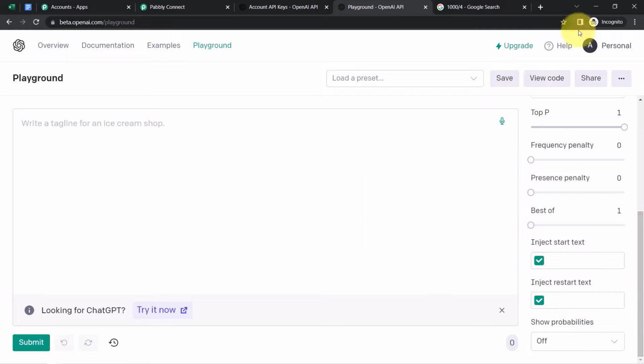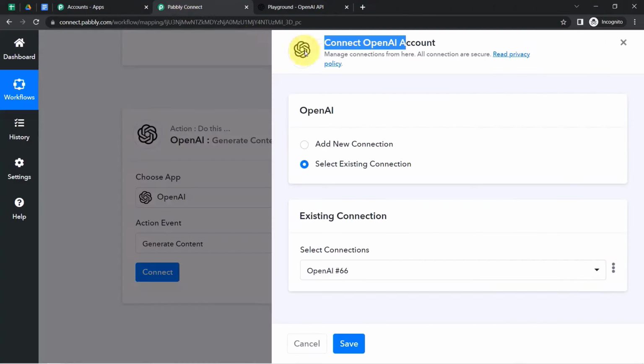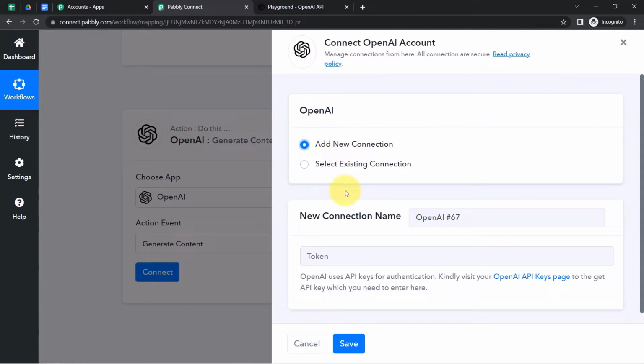So this is how you can read the instructions and do the settings. Now I will come back to Pabbly Connect, and here I'm going to connect my OpenAI account with Pabbly Connect. For that you'll have to click on add new connection, and for the connection it is asking for the token. OpenAI uses API keys for authentication.